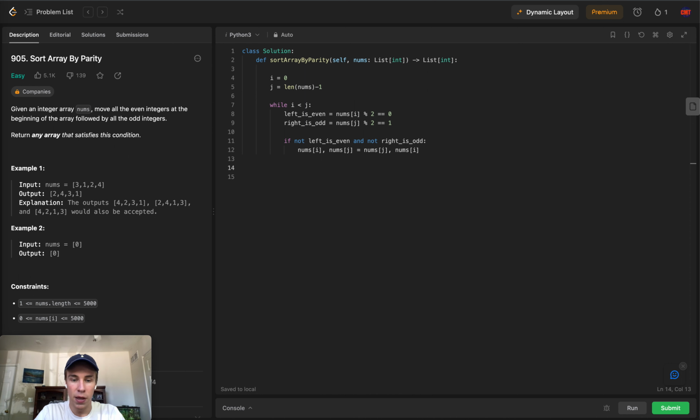Then I will say that, what else do I have to look out for? Well, this is a situation where they both do the swap, and so if I do the swap, I say i plus equals 2, j minus equals 1.